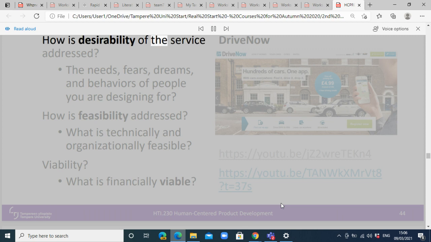How is desirability of the service addressed? The needs, fears, dreams, and behaviors of people you are designing for. How is feasibility addressed? What is technically and organizationally feasible? Viability: what is financially viable?